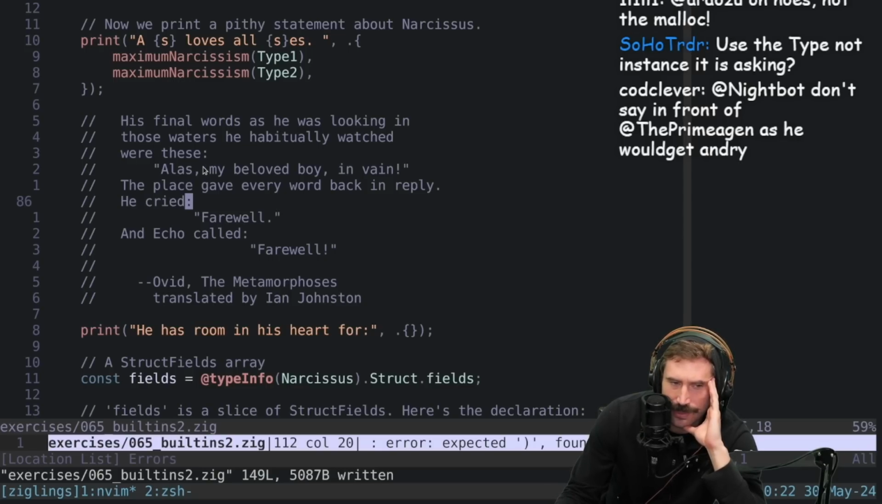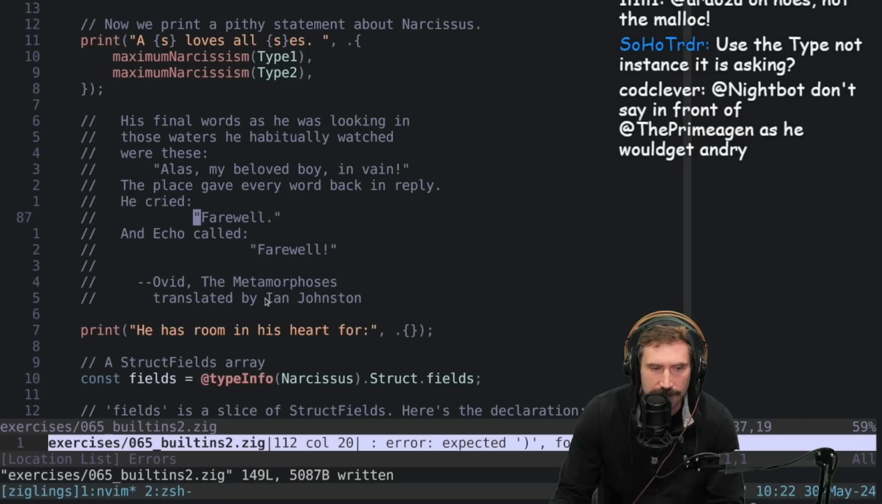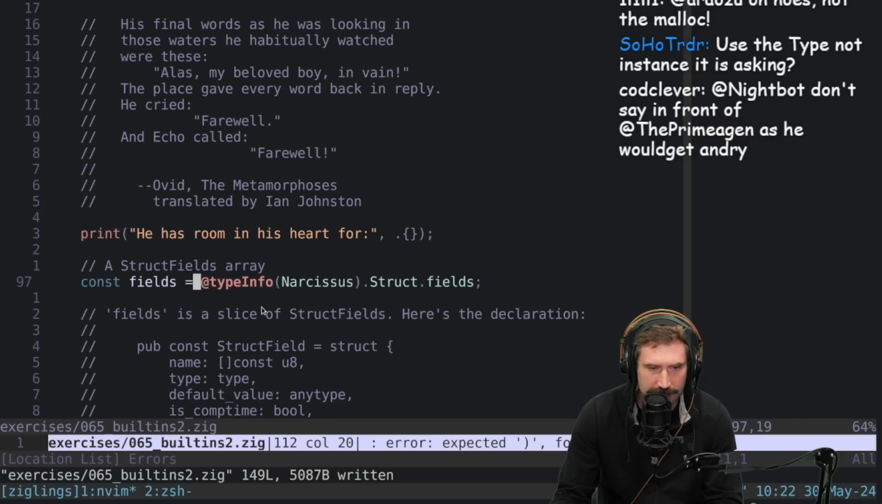His final words as he was looking in those waters he habitually watched were, "Alas, my beloved boy, in vain." The place gave every word back. In reply, he cried, farewell, and it echoed, farewell. Ovid, the Metamorphoses, translated by Ian Johnson.